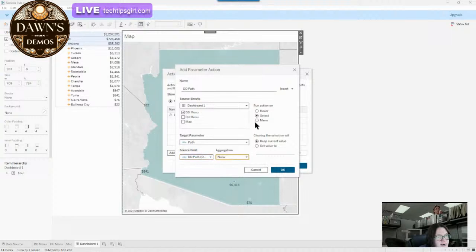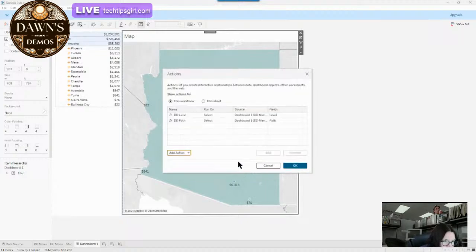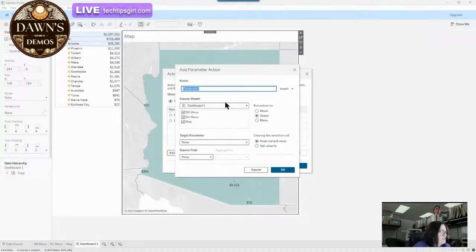And then no aggregations. Okay, so DD path, DD menu, path parameter, path source field, no aggregation. And then click OK. So now I want to do two more change parameter actions. So this one is going to be DU level now. So we're going to replicate the steps for the DD level, but for the DU level.